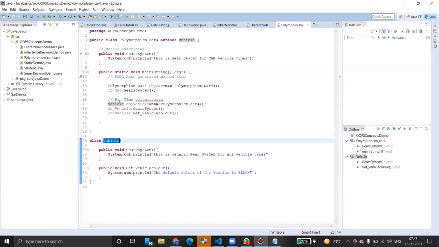We can override the functionality of calculate salary in the derived classes or child classes. So that's how we can implement polymorphism. Yeah, that's it. One clear?